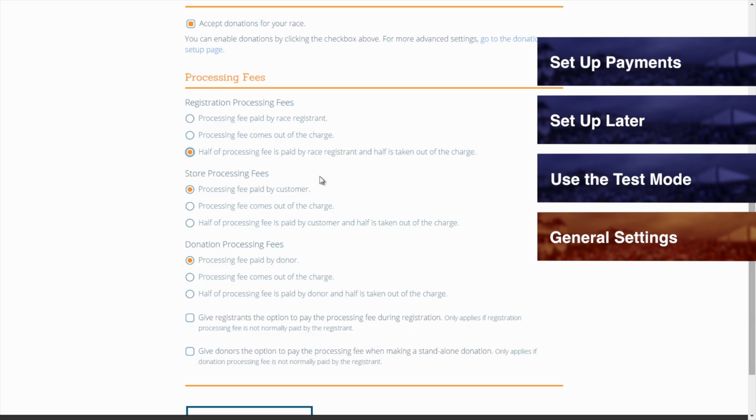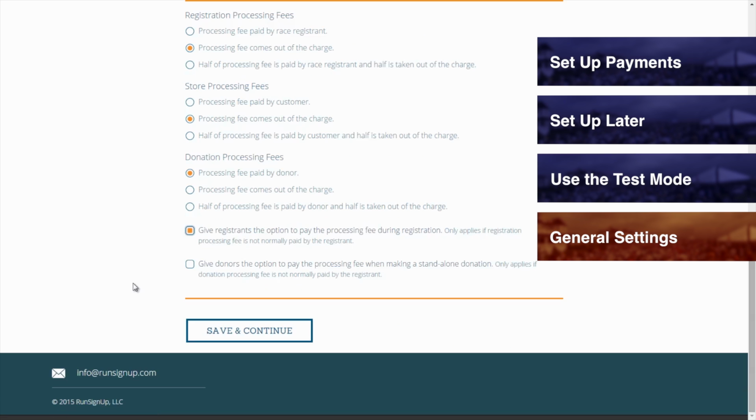If your registration processing fee is not set to be paid by the registrant, then you can give registrants the option to pay the processing fee during registration by checking off the box. And if your donation processing fee is not set to be paid by the registrant, then you can give donors the option to pay the processing fee when making a standalone donation by checking off this box. When you are finished making changes to the payment step, be sure to click Save and Continue.